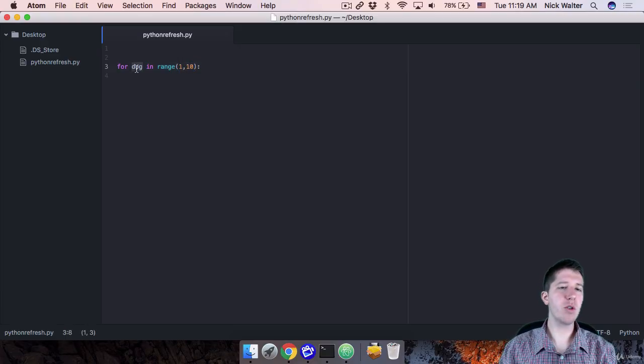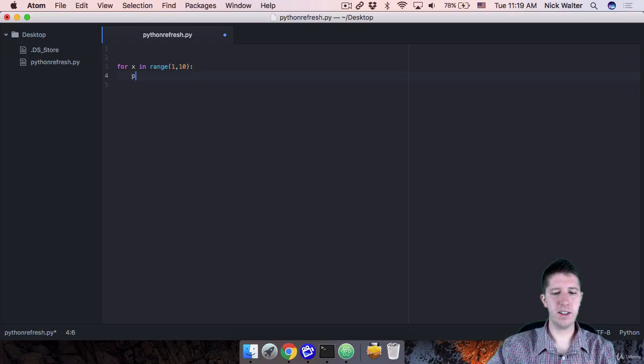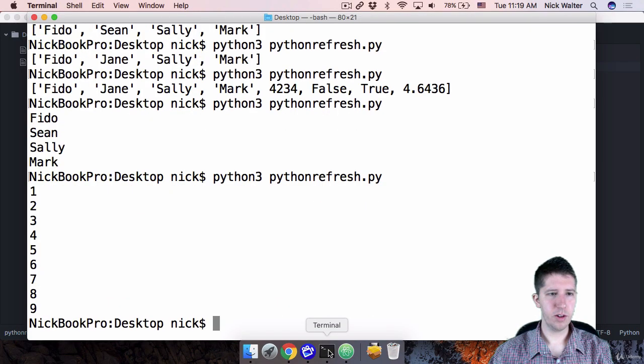And you can choose if you want to use something here or not. If you don't want to, you can just use something like an underscore to say I'm not really going to be using this. But you might say something like x to say, okay, for each number that I'm looping through, I'm going to do this. And just for the sake of this example, I'm going to print out x here, and we'll hit save. Go ahead and run this. You can see it printed out 1, 2, 3, 4, 5, 6, 7, 8, 9.